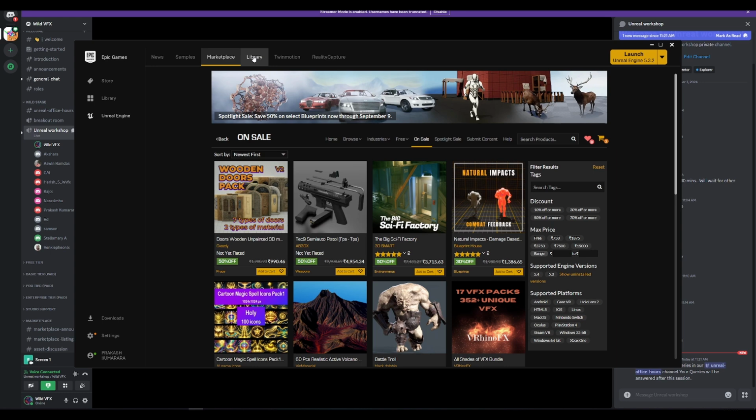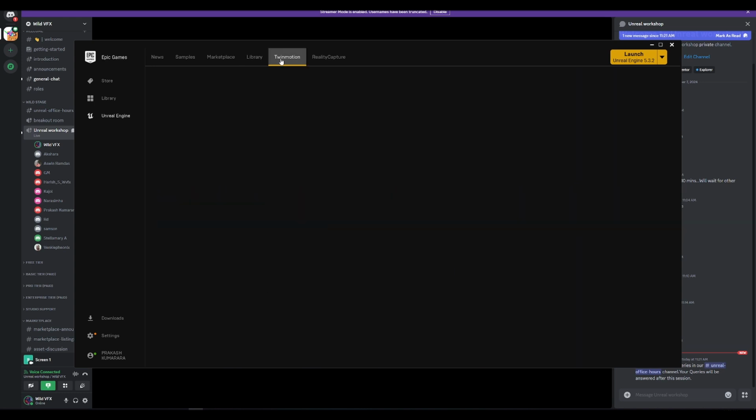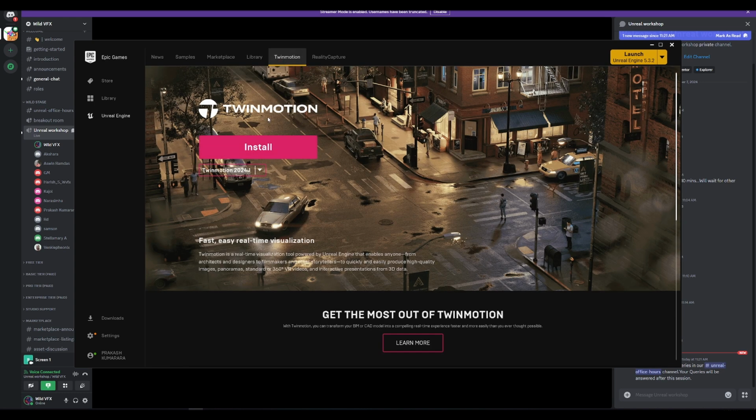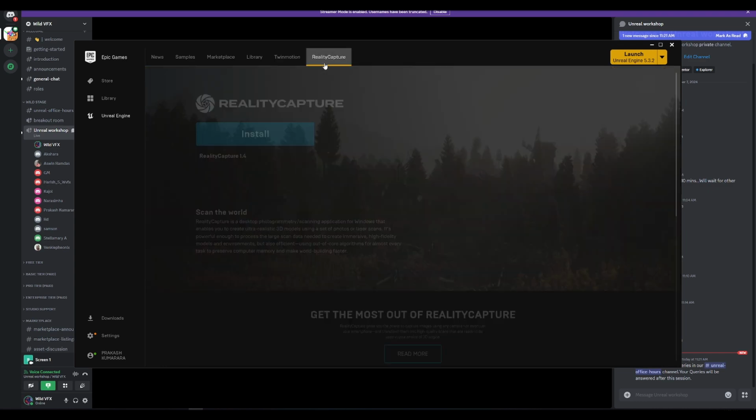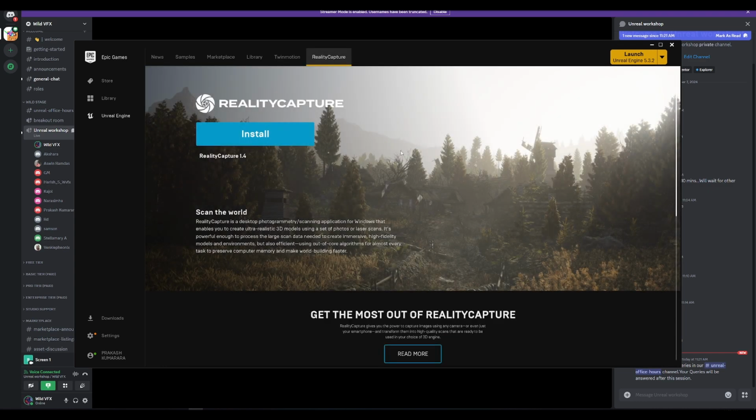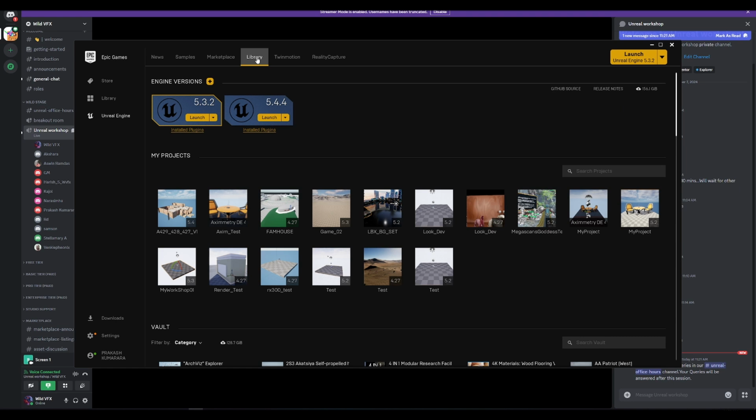And the next tab is the library, which we will be seeing now. And then the Twinmotion. Now we are not going to cover this Twinmotion. This is about design visualization for architecture. Reality Capture is a kind of photogrammetry, scanning the 3D meshes. So this also we won't cover. Now let's go to the library section.